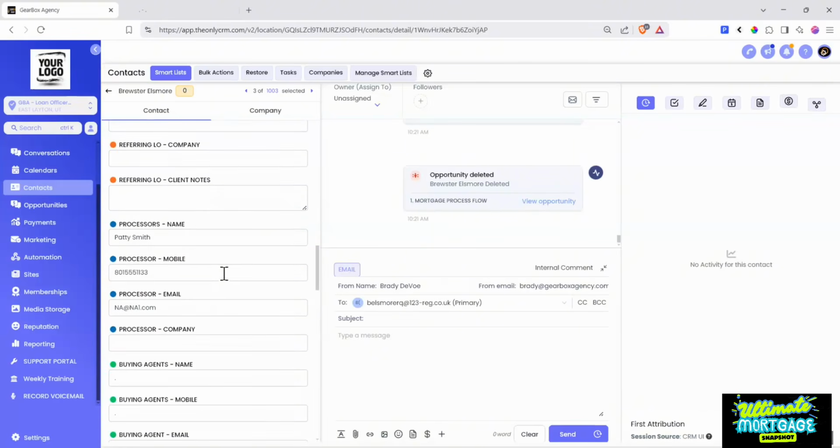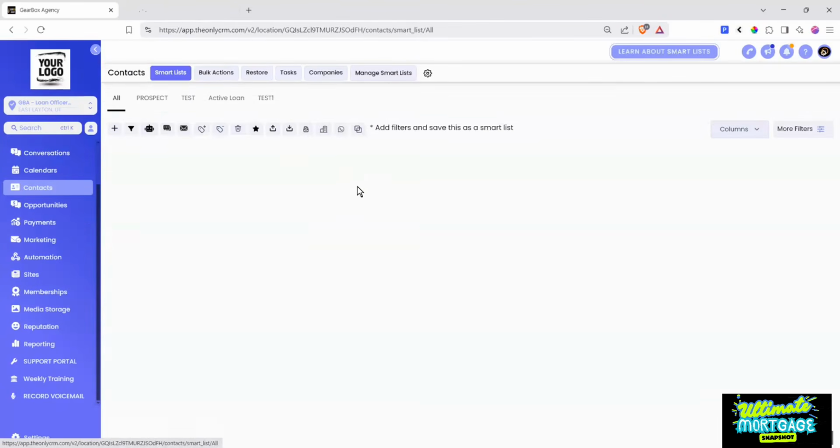And now if we were to come back, there's your processor. So let me come back to that contact again. I think it was Brewster. Yes. Okay, come on, computer.